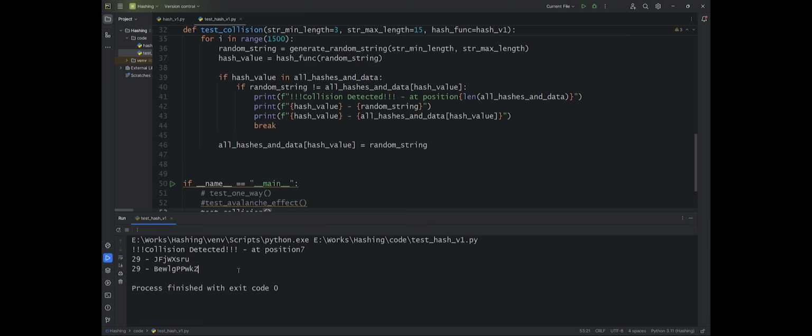Now we look at the output. You will see that two randomly generated strings have the same hash value of 29. It was generated in the 7th iteration of the loop. So we can easily say that this hash function is not very good with collision resistance.